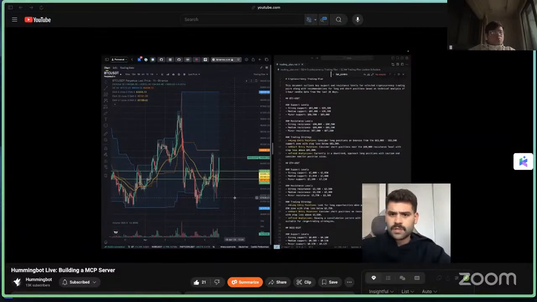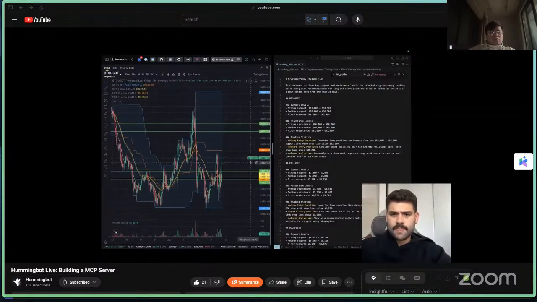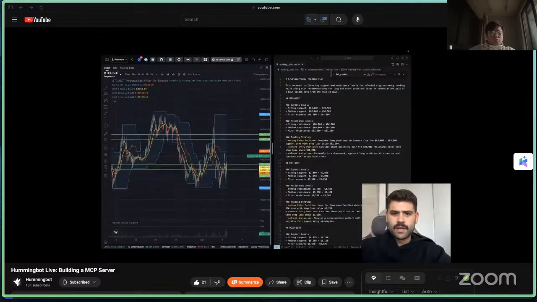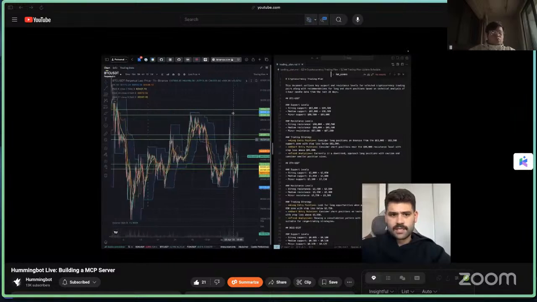Medium support says that is 86 to 86,500. And the minor support level is 88,500 here to 89. So this says that the support levels are like this.